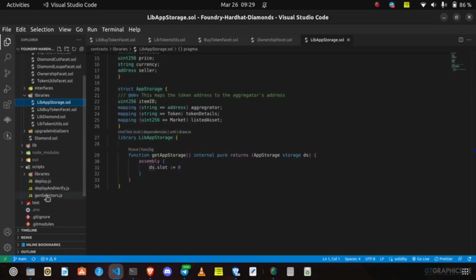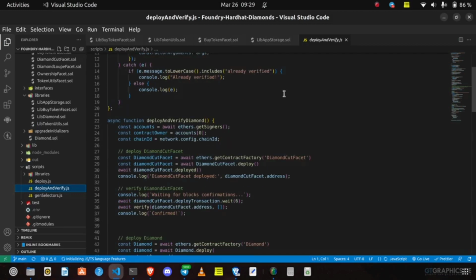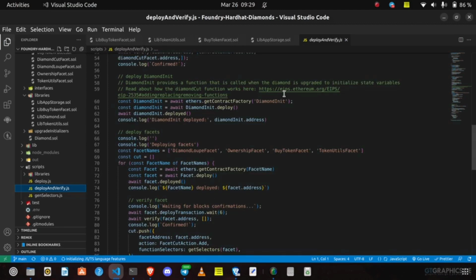Then we also have a script where we can deploy our diamond contracts, where we can deploy and verify our diamond smart contracts here.